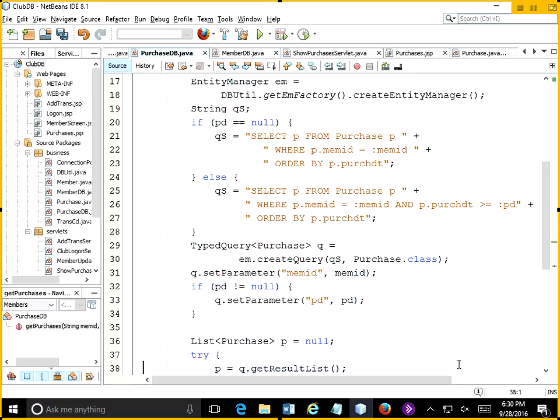Feel free to improve upon my code in any way that you like. All right, so two alternatives now. One that takes a date, one that doesn't. Both return a list of purchase objects. And I think that is all we're going to need in our DB.